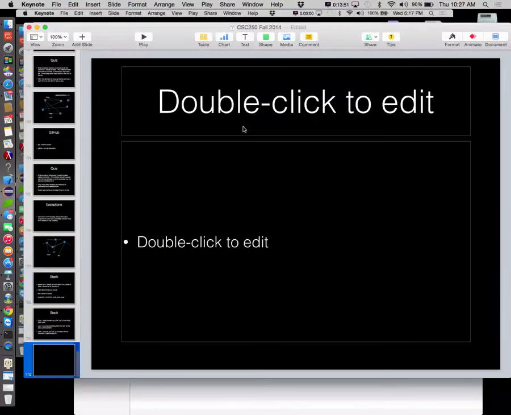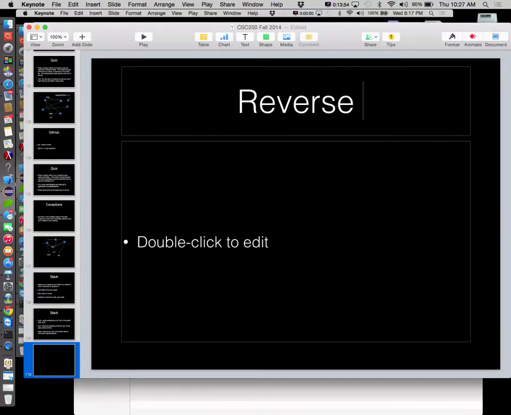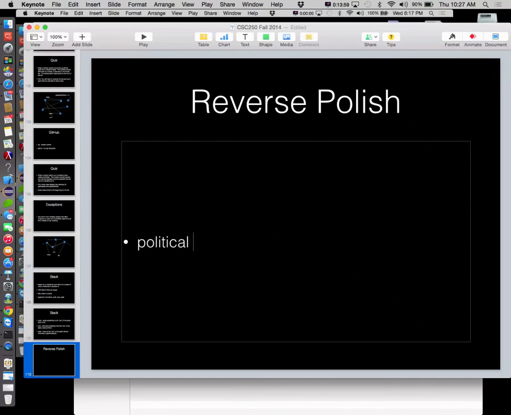All right, so reverse Polish. Okay, this is a political movement. It started in 1982. It uses a stack for inputting and processing math expressions.